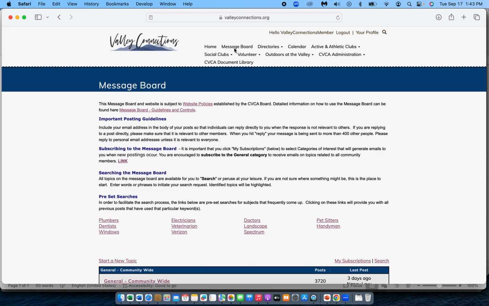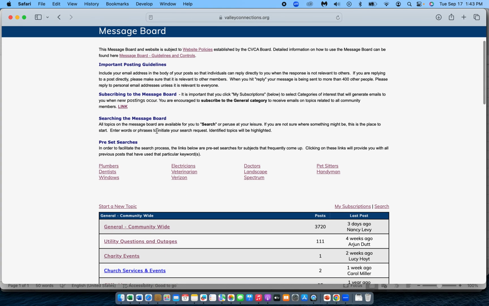When you're sending out a request, we ask that you include your contact information so that people can respond directly to you and not necessarily to everybody on the message board. Some responses are appropriate for the entire community, but others are just between two people. Think about the message you're sending and whether it needs to be seen by 400 or 500 other people when you send it back, or look up the person's email that you want to contact and send them a direct message.